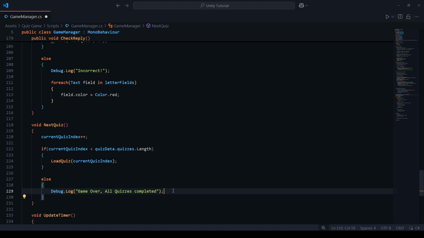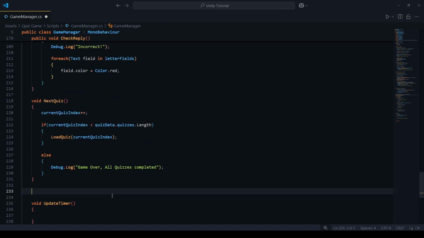We need two methods again, one for reset. Also we need a method for deleting the last letter. It will be helpful. So it will act like a backspace. So public void delete last letter.